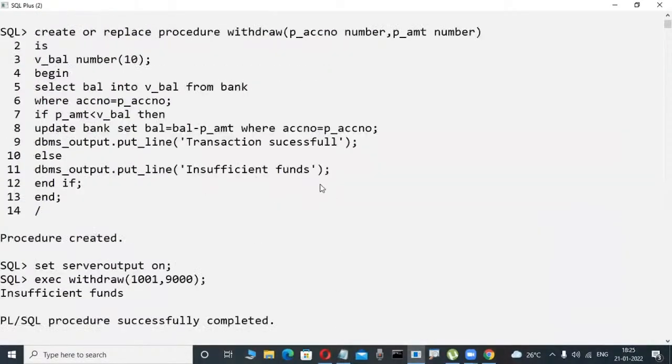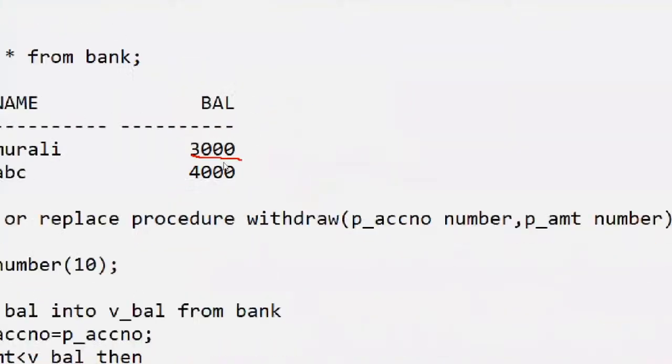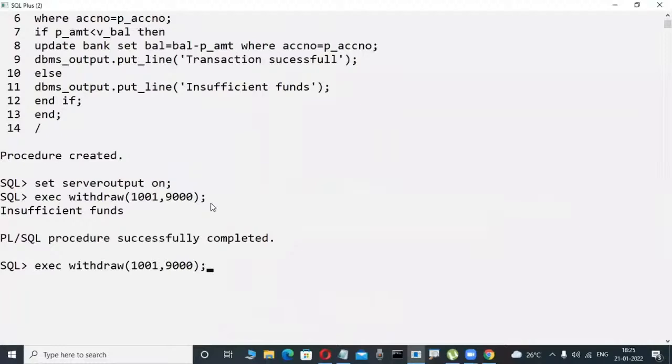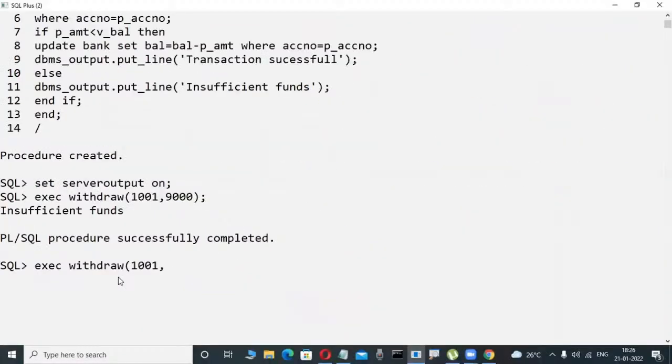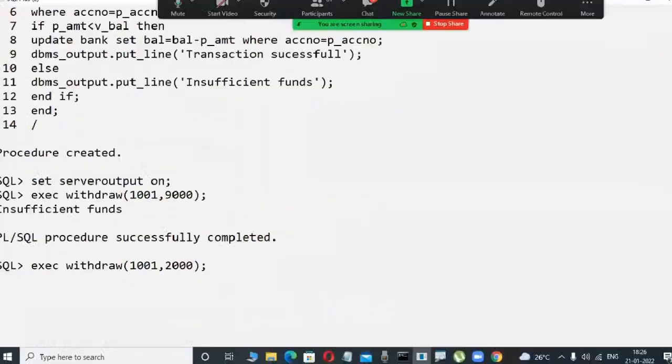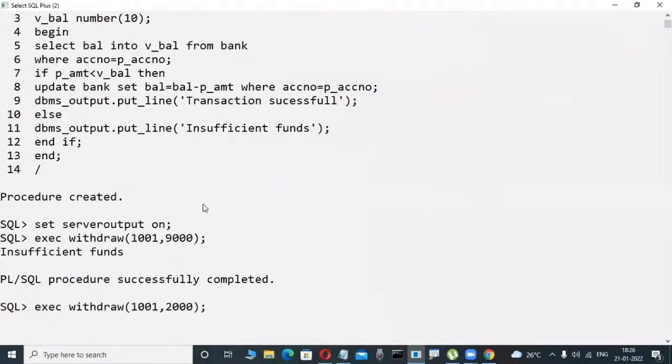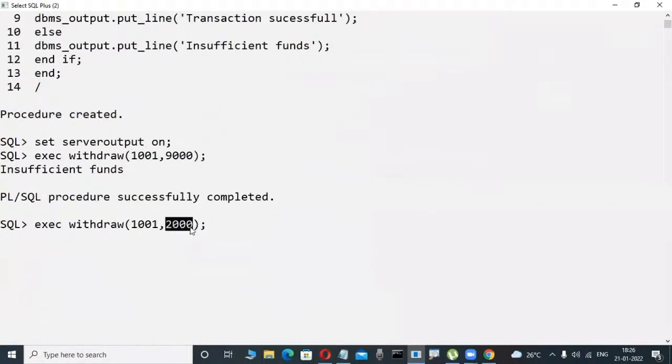For example, in this case, here my balance is 3,000, for example. Now I try to withdraw 2,000 rupees, for example. And now here, check it out. Here, observe it here. Now 1001 is my account number. I try to execute again, withdraw. Okay, so now here procedure. Now I try to withdraw 2,000 rupees. Possible, possible. Why? Because here my balance is 3,000, but I try to withdraw only 2,000, possible.